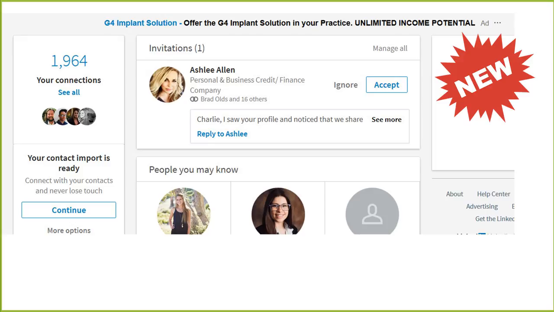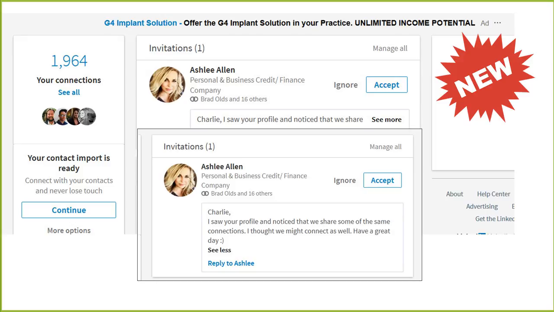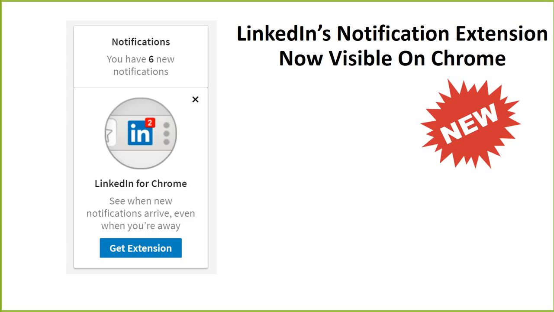When people send you a message on LinkedIn, you can read it, you could answer it before you ever accept them. And LinkedIn has added a notification extension on Chrome. So if you look at your search bar up at the top when you're logged into Chrome, now you're going to have a little LinkedIn icon, and it'll tell you if you've got any kind of activity.